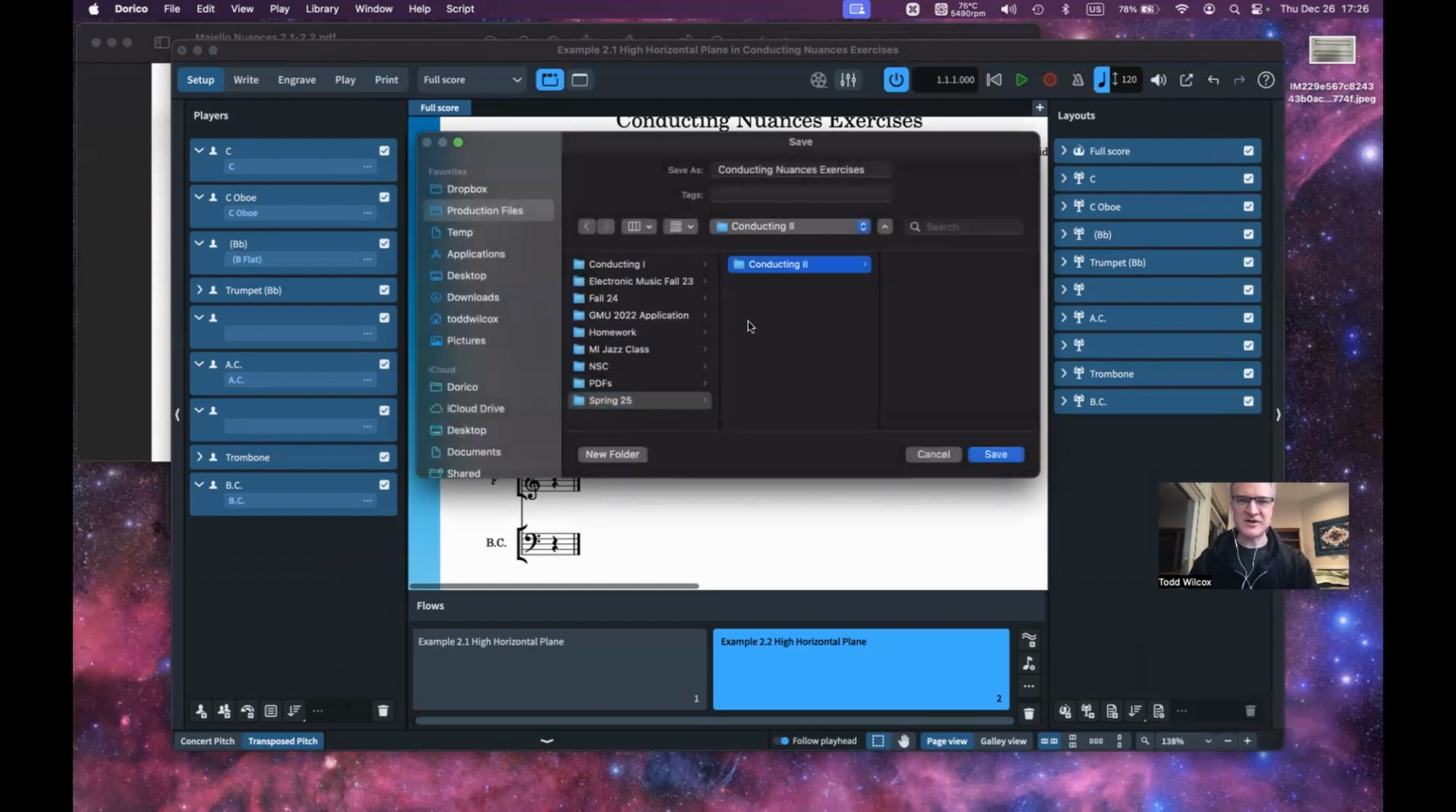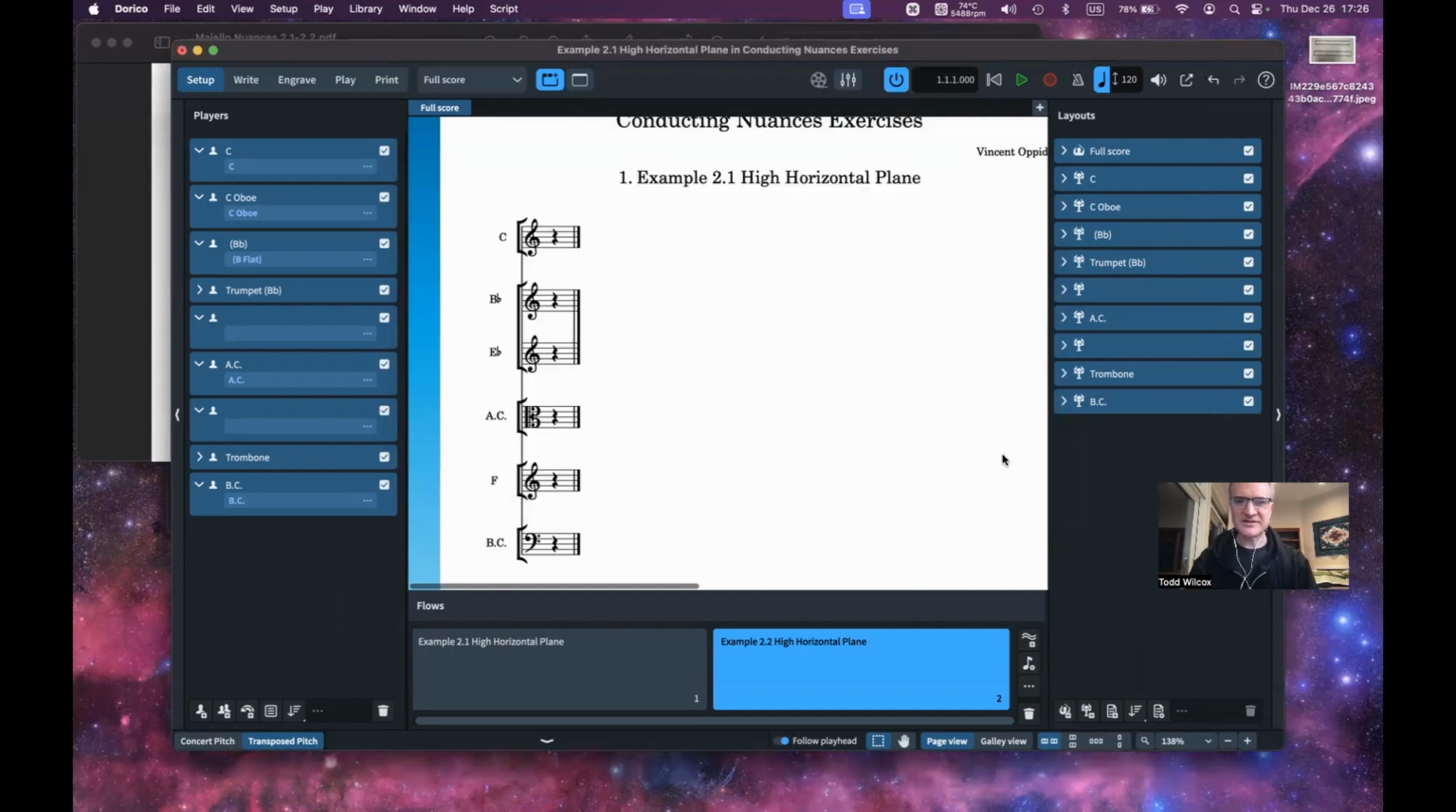Why is there a conducting one folder outside of the Fall 24 folder? What? How did that happen? Okay, well, that's something for me to fix some other time. Here we go. Conducting nuances exercises can go in here.